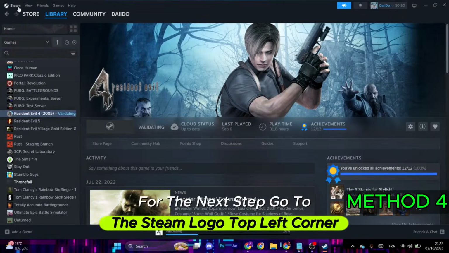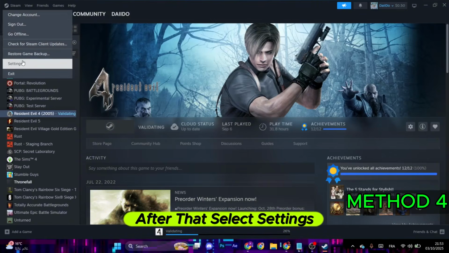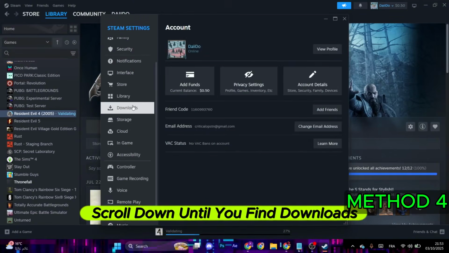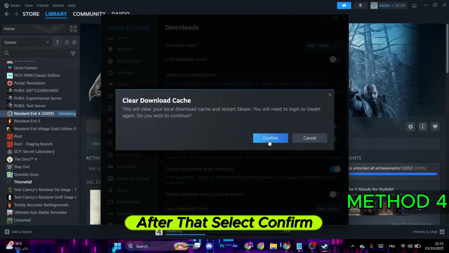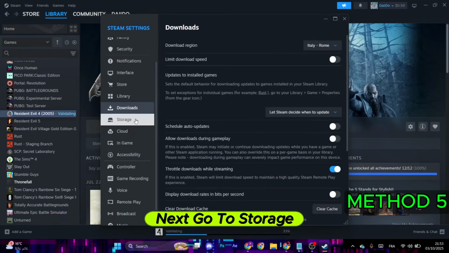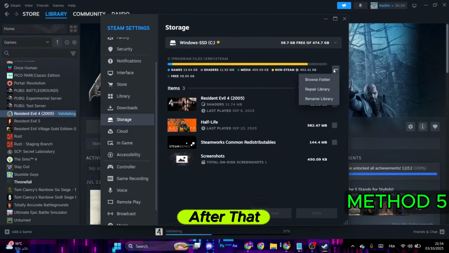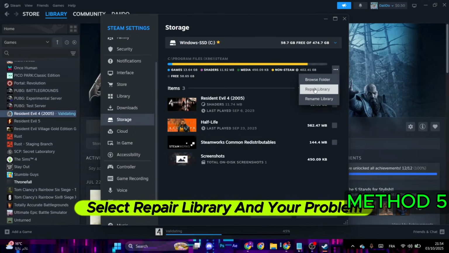For the next step, go to the Steam logo top left corner. After that, select settings. Now in the left menu, scroll down until you find downloads. Go to clear download cache section and select clear cache. After that, select confirm. Next, go to storage. Go to these three dots right here. After that, select repair library and your problem should be fixed.